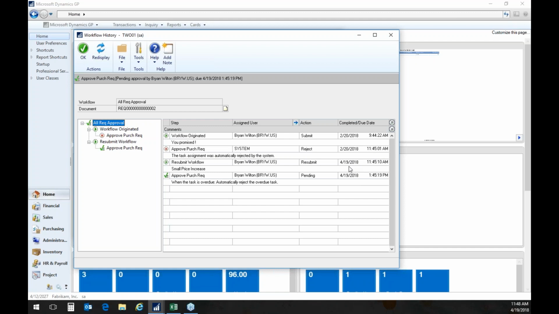Well, today, just a few minutes ago, I resubmitted it. There's my note that I put in, small price increase, and it's sitting out there in pending status, and it's telling me that when the task is overdue, so I've got 2 hours here to deal with this. When the task is overdue at 1:45, it's going to get rejected. So if I don't go in and approve this or manually reject it, Dynamics is going to reject it.